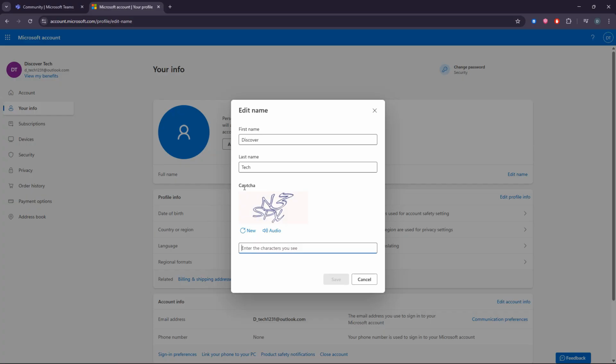To make the process smoother, here's a quick tip. Make sure your new name matches your organization's format if you're using a school or work account. Doing this beforehand helps you avoid any confusion in meetings or chats.